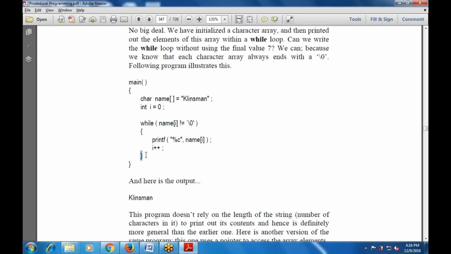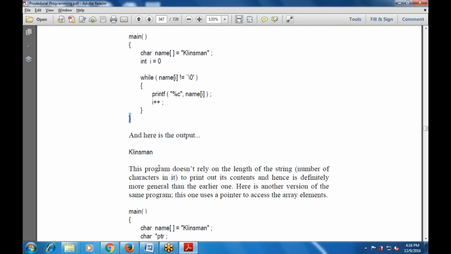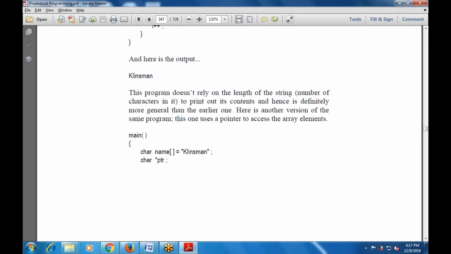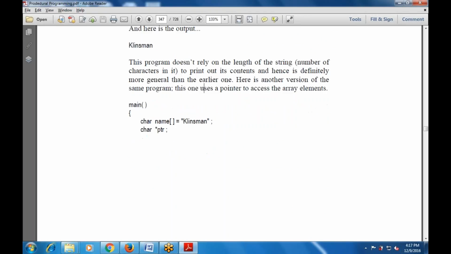This is the closing of the while loop. This is classman. Now this program does not rely on the length of the string, that is, the number of characters in it, to print out the elements. And hence it is definitely more general than the earlier one.